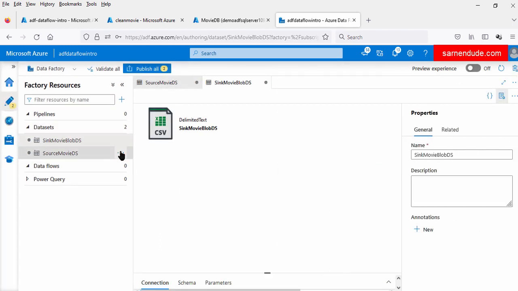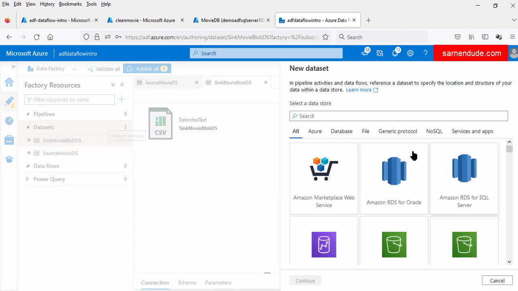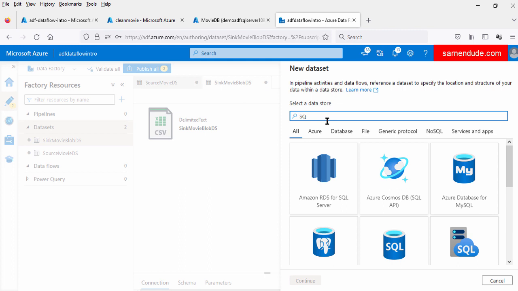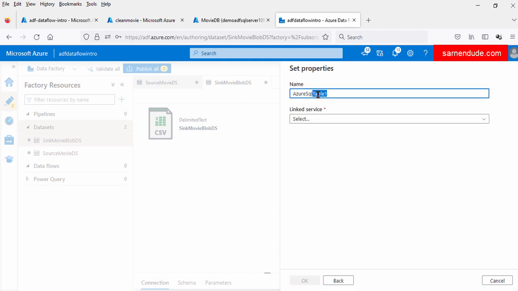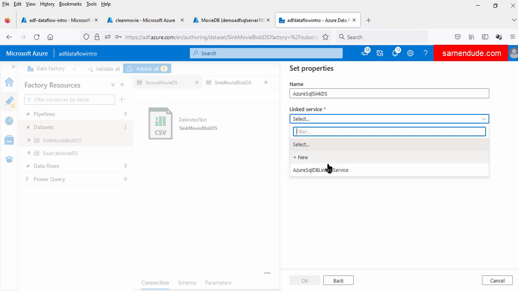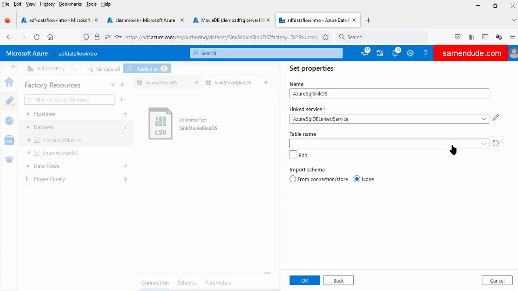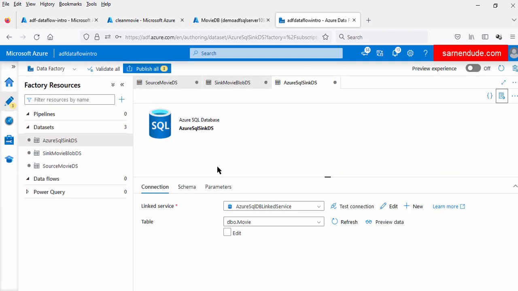Now let us create the sink dataset for the SQL database. So similarly, let us click here to create the dataset. Now let us search with SQL, Azure SQL database. Let us rename it Azure SQL Sink dataset. Now let us click the linked service, this Azure SQL DB linked service. So now select the table, that is db.movie, and click OK to create the dataset. Now all the datasets are ready.